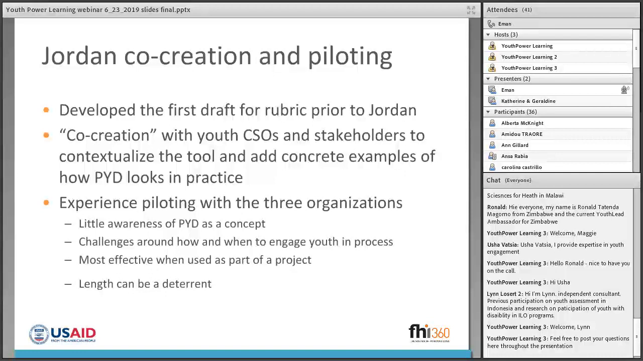PYD. So that needed a little bit of reflection from the beginning to explain what positive youth development is as a framework, and then go through the assessment itself. The 3 organizations were very interested in the tool and very interested to see the results. They all asked for a report to see how they could use that in the future to build an action plan.